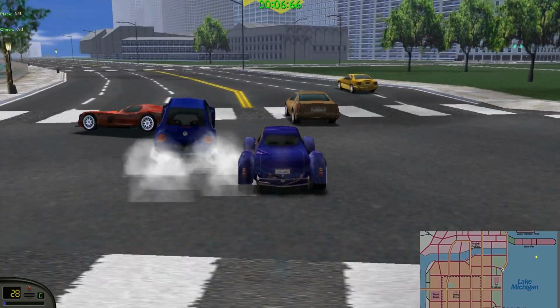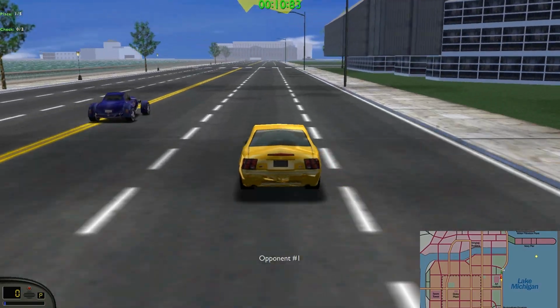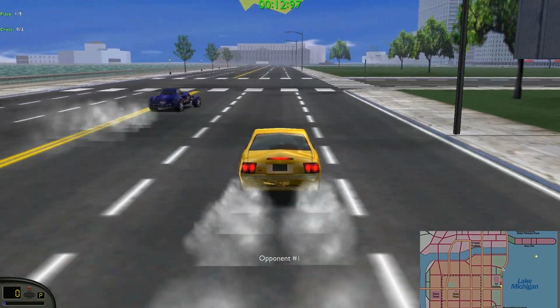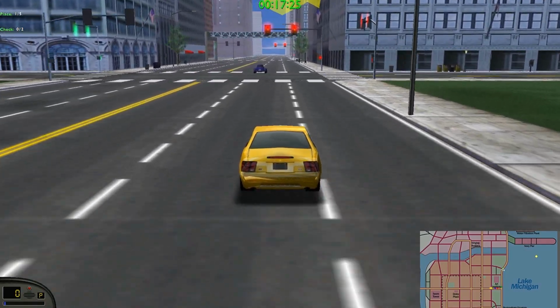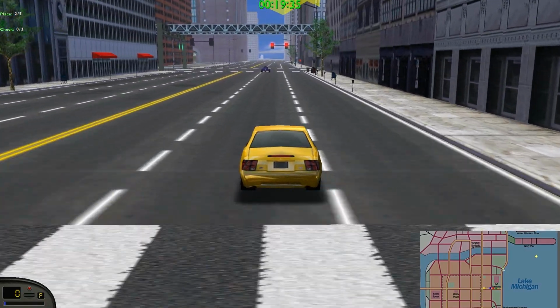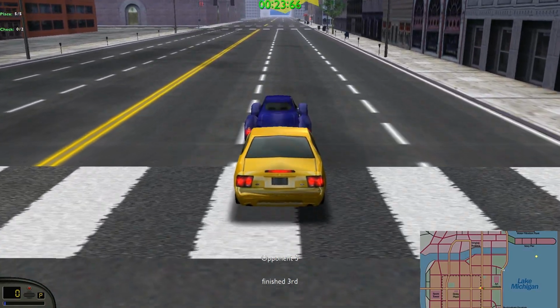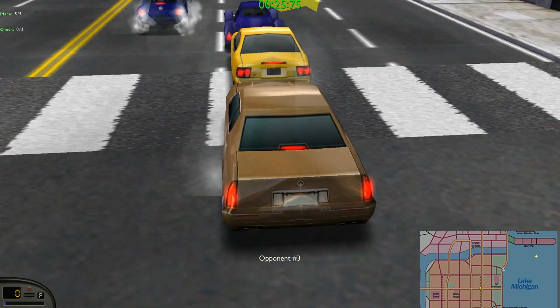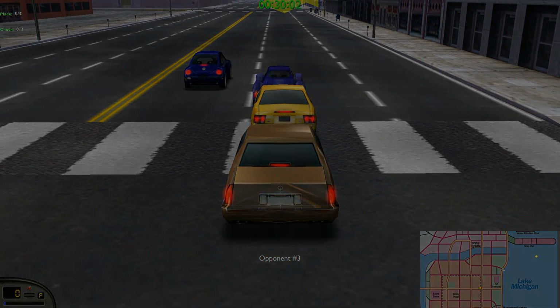Don't hit me. Okay, hit me. Whatever. Okay, go to the Mustang. The Thanos is winning, of course. And we're finished. So this is our race. This is how we do it.